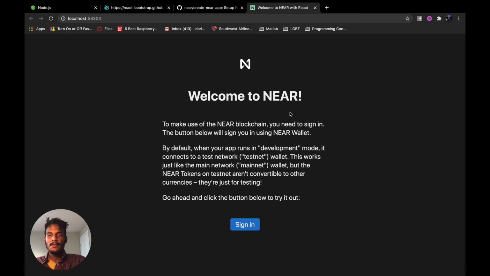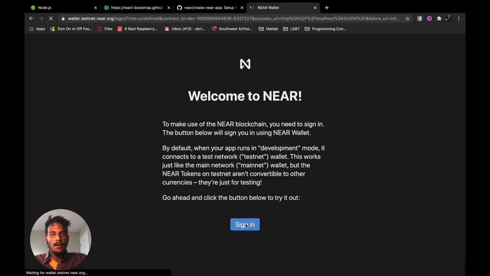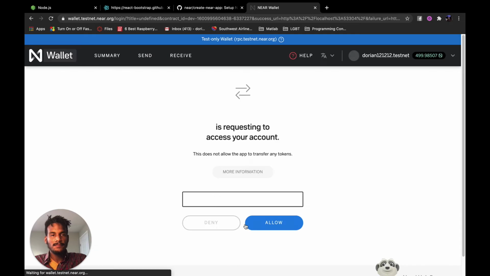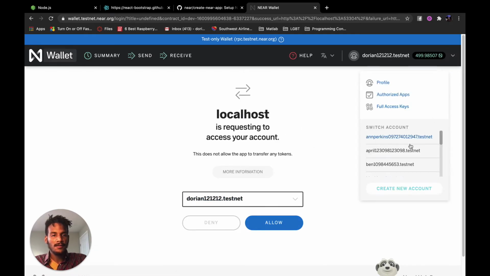But actually, let's just jump right in here. Let's see what sign-in has to do. So sign-in will take you to your Near wallet. If you don't have a wallet already, just create a new one.